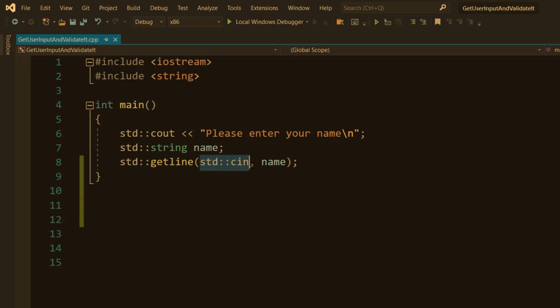So std::cin is the input stream. We need to pass this in so C++ knows where to get the input from. name is going to be the variable we want to store the user input in. And getline is the function that does that.